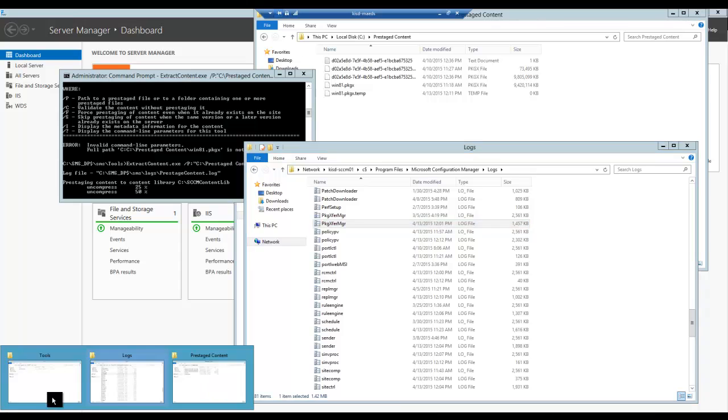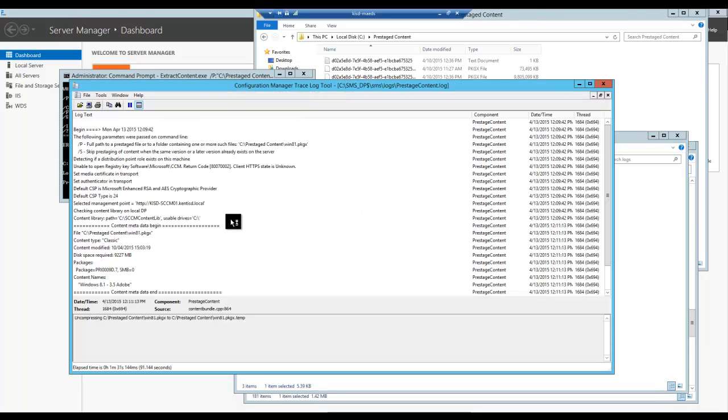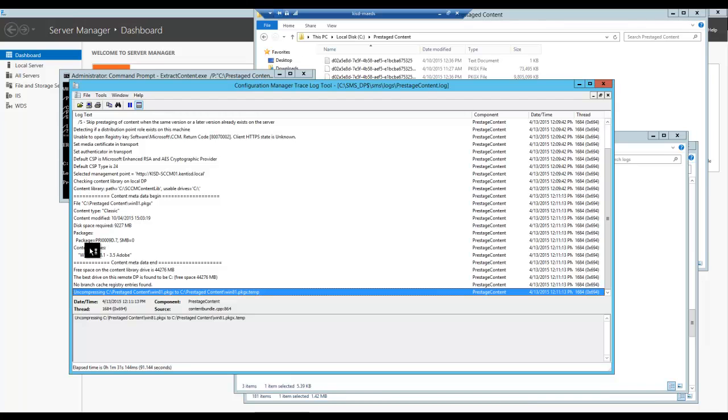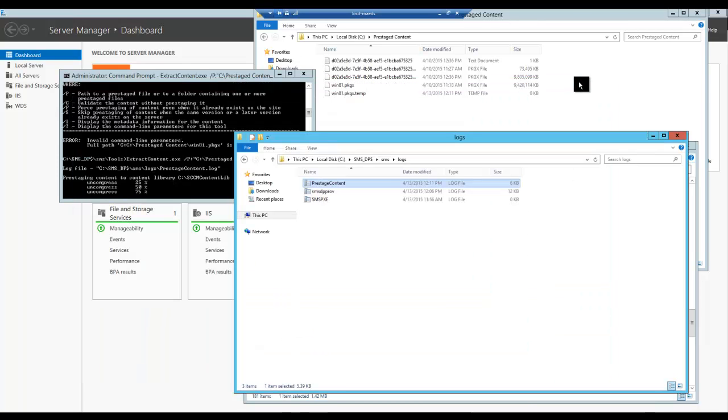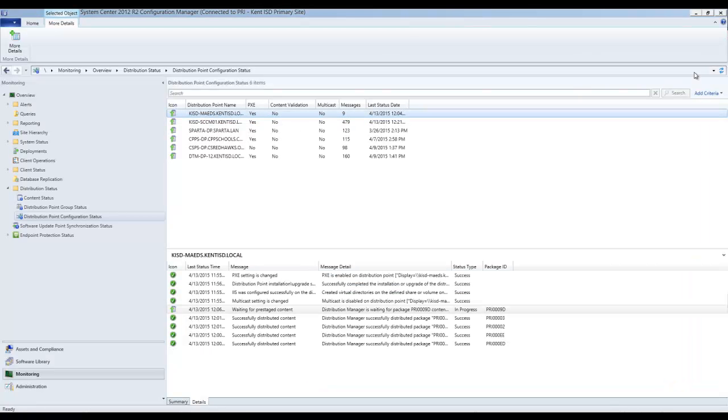Alright, so in the SMS folder, we are in SMS logs, pre-staged content. And we can see it's actually found the right WIM and it's uncompressing. Okay, so all the content's extracted. We can flip back to SCCM. And let's refresh. And content was now distributed.